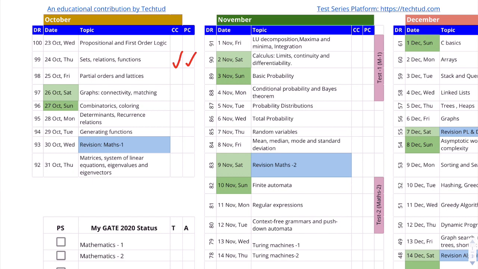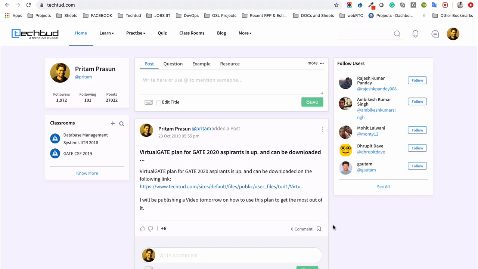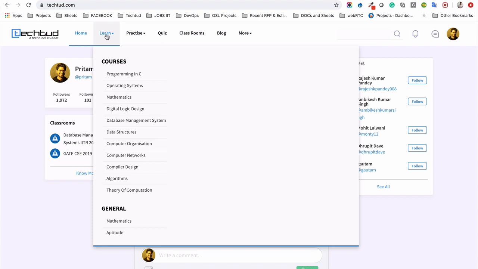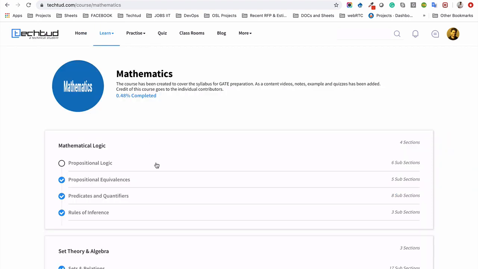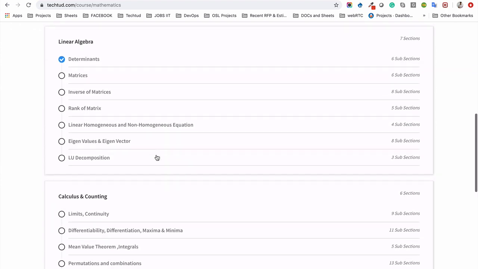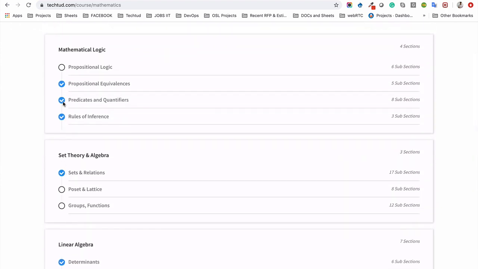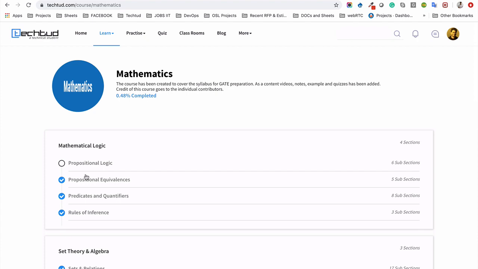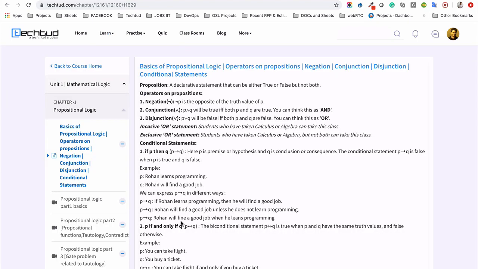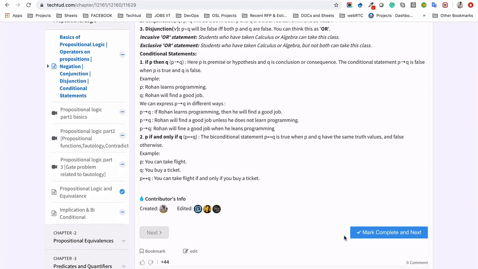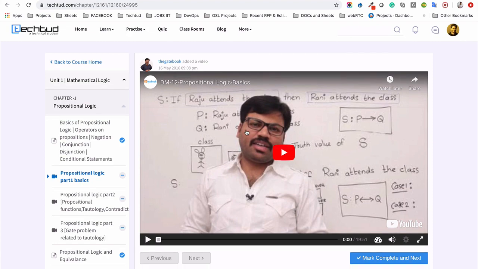But on Tech2d we have also created various courses, so you can navigate to Tech2d, and inside courses you will see various courses that have been created. Say inside maths you will get this course, and you also get your completion status here. Once you are in propositional logic, you learn this and you can click on mark and complete next, and that's how your preparation is also recorded.